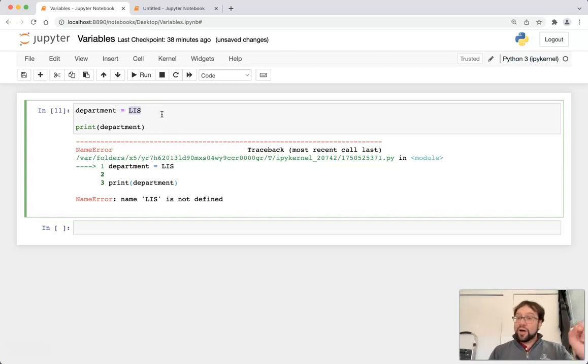It thinks that that's a label, and it goes looking, saying, hey, who here's got the name tag LIS? Anyone here called LIS? And it can't find anybody. So then it gives you an error, right? That's not defined. No one was named that. I didn't know what to do with it, and the whole thing breaks. If I want to be talking about text, I need to put it inside of quotes. Now I'm not talking about the thing called LIS. I'm talking about the text LIS, which I'm then assigning to a thing called department, not the word department.